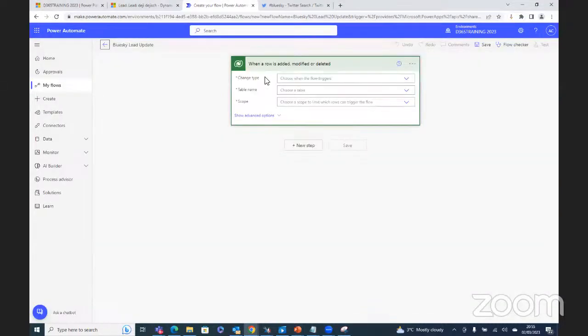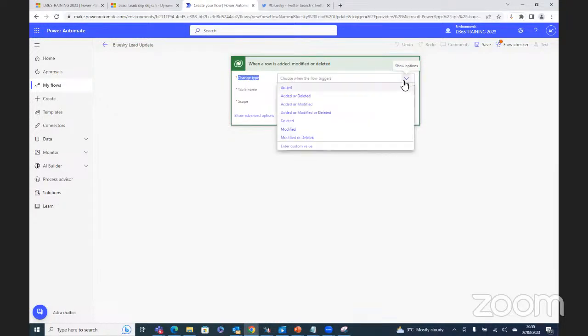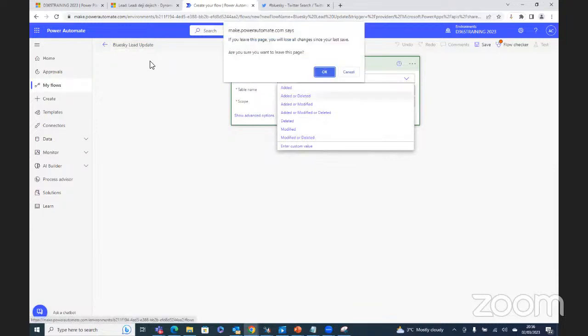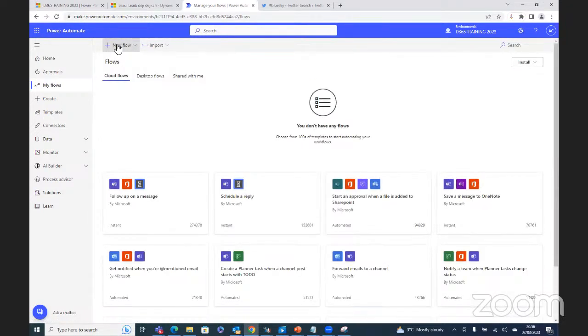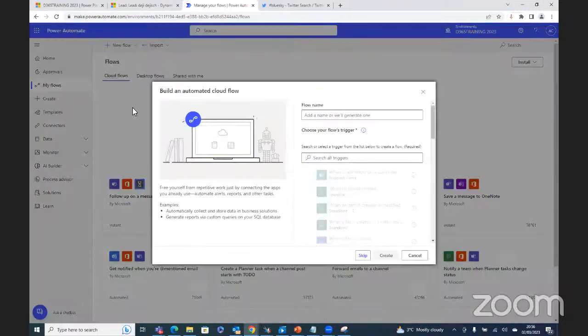So we go in here. Why I'm asking is this here, change type. And then at this point, we select in here. So if you can see the options here, right? Added or deleted, added or modified or deleted, deleted, modified or deleted. This is the answer to what we said at this point here. Let me go back a step. It's going to get rid of it all. It's fine, we'll start again. At this point here, we'll type in the initial name we put earlier, Blue Sky lead update, and we'll just make it better notification.